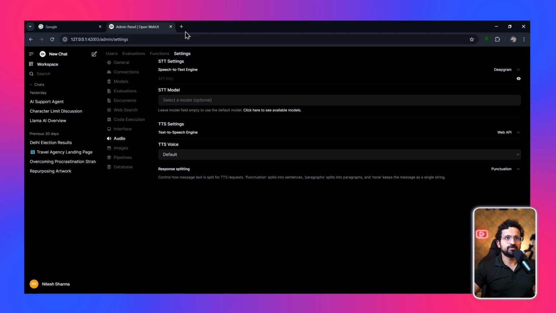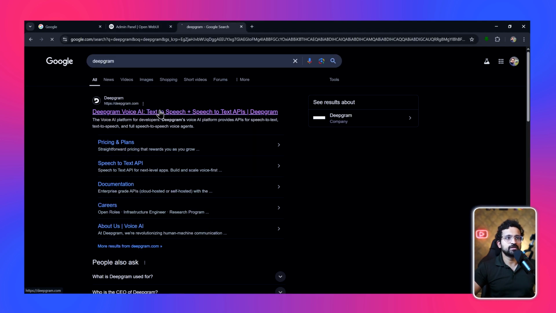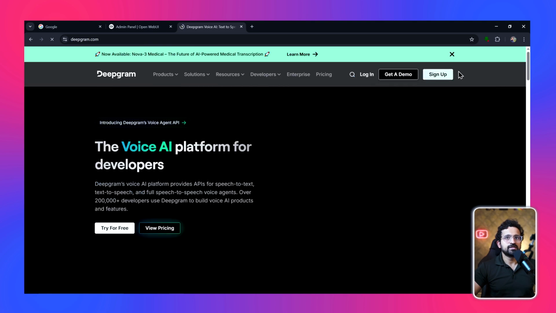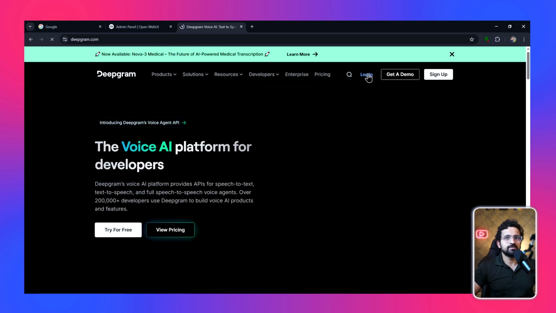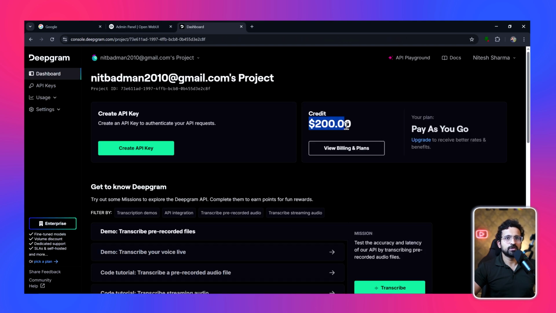So for that, you have to open DeepGram. So just Google DeepGram on Google and you will be taken to this website. You can register by clicking on sign up, and then you can log in. You can log in with your Google account. Now the interesting thing is they give you $200 as credit to test anything, which is enough for personal usage.